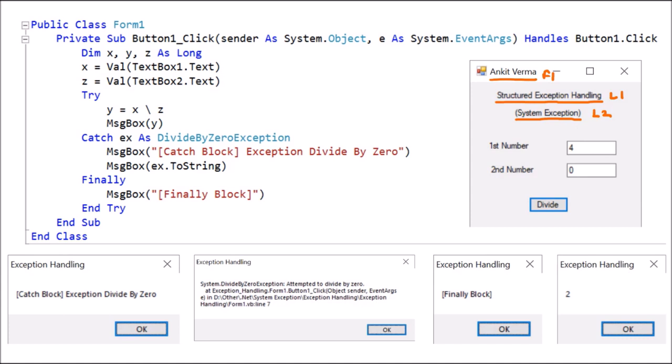Then we dragged and dropped Label3 and Label4 and changed the text to first number and second number. Then we dragged and dropped text boxes. This is TextBox1 and TextBox2, where the user will provide the values corresponding to the first number and second number. Then we dragged and dropped one button. This is Button1, and we changed the text to divide. Then we double click on this button and the coding will open.